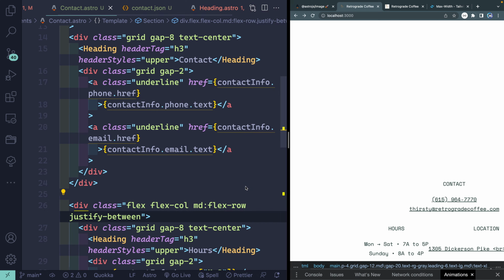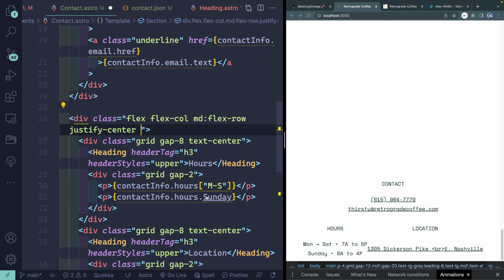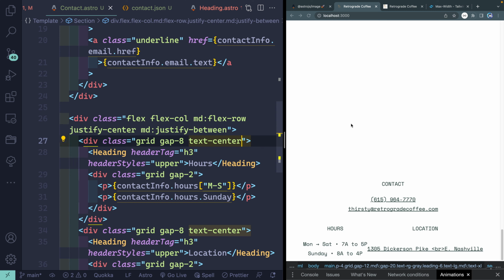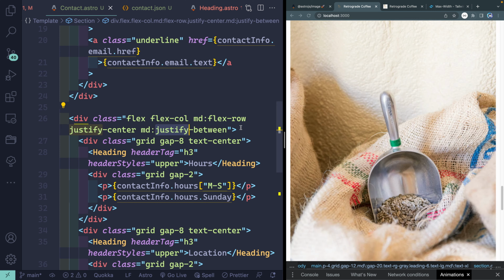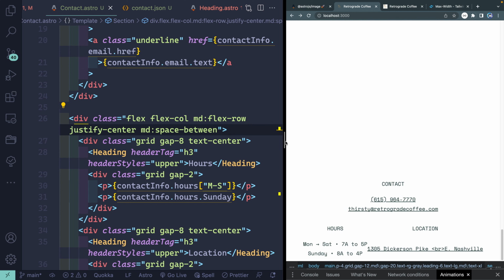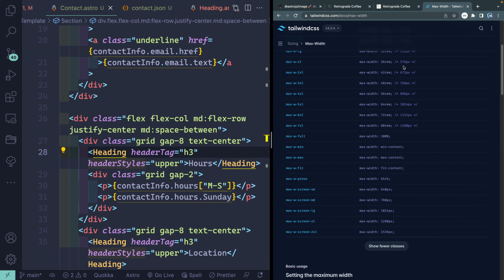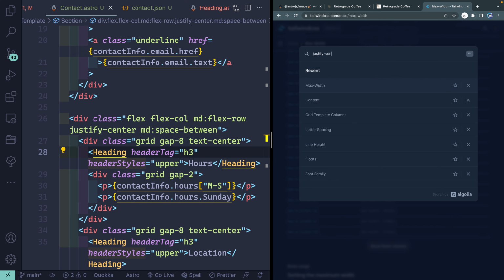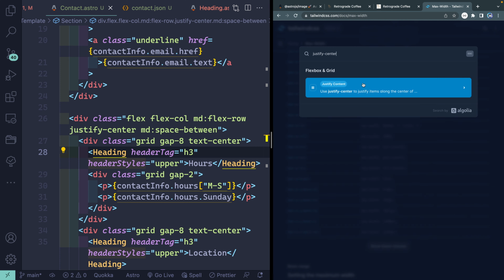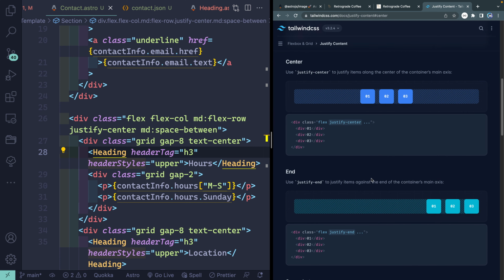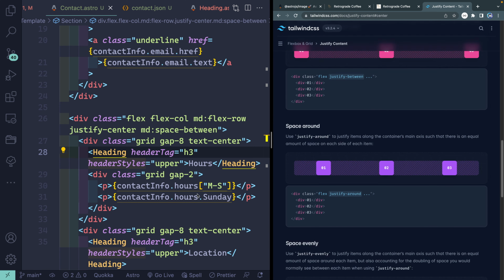Isn't it justify between? Maybe it's just space between. I forget what the Tailwind classes are because I write mostly CSS, so let's check it out. All right, justify center. Wow, it's so slow it can't even search the docs. Justify center, justify and justify between. I had it justify between.